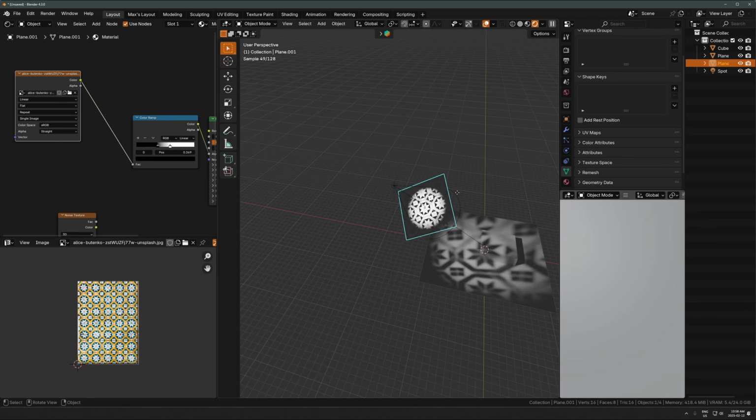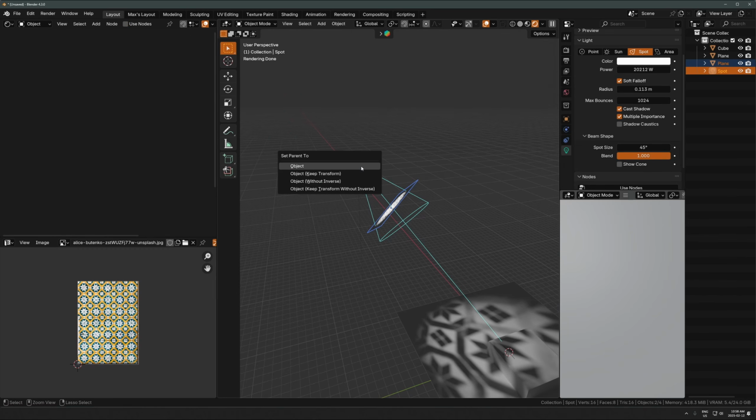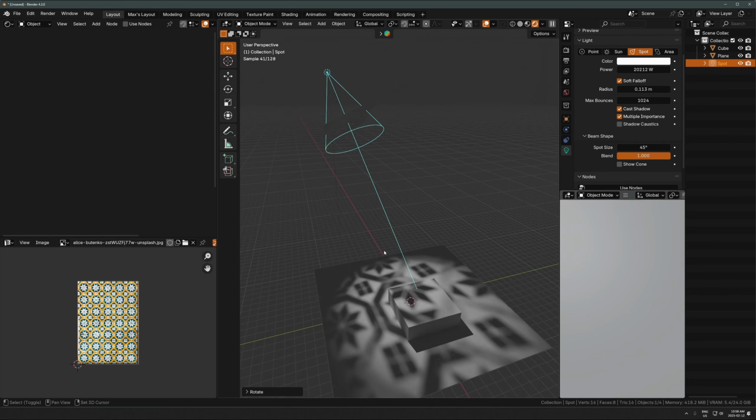One thing I will usually do is take this plane image and then shift select the light, hit Control P to parent it, and then choose Object Keep Transform. So Control P and then K for Keep Transform. Then when you move the light around, that plane is going to follow it.